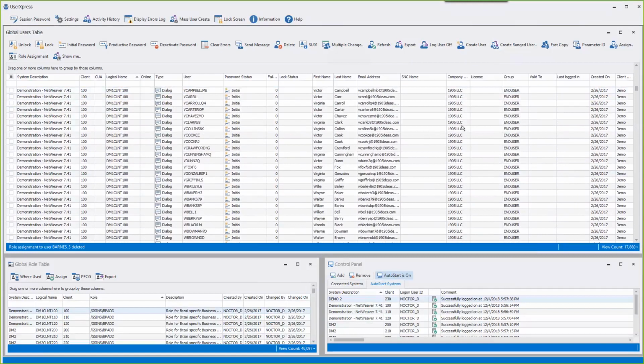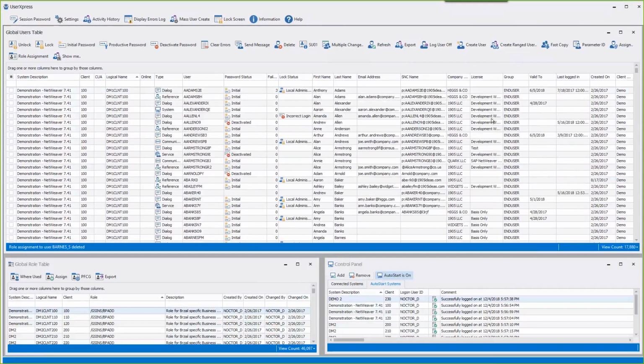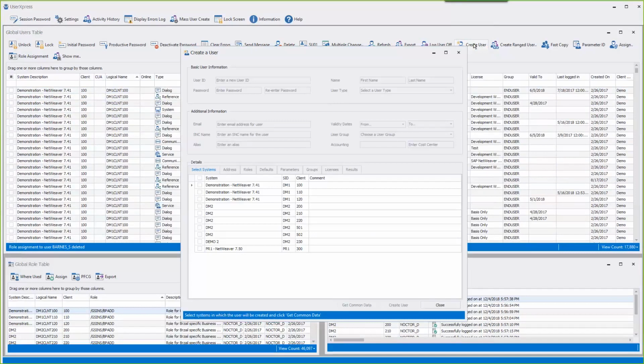Now, the third and final way that we're going to discuss today is the just create user function. So this is creating a user, I suppose, as it would be if you were in, say, transaction SU01. So it's a very familiar screen here. But what we're presented here is the opportunity to select the systems that we want to create a user in. Okay, so we can select our users here.